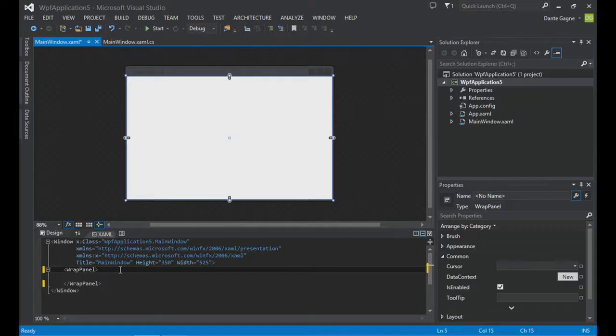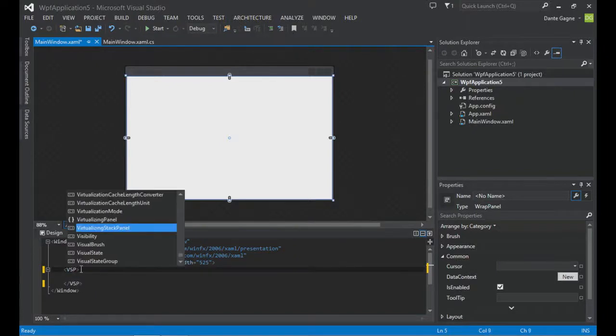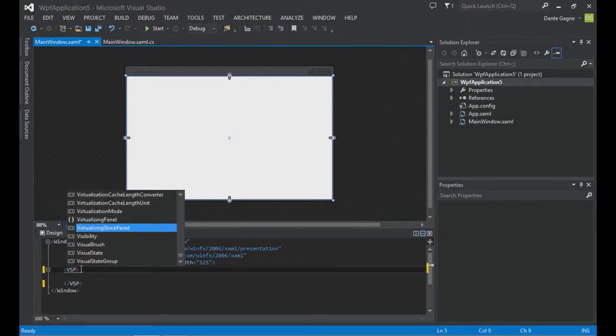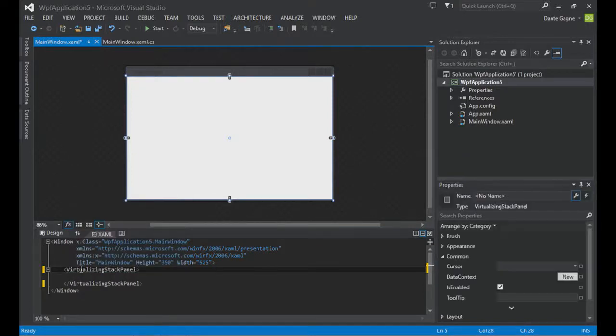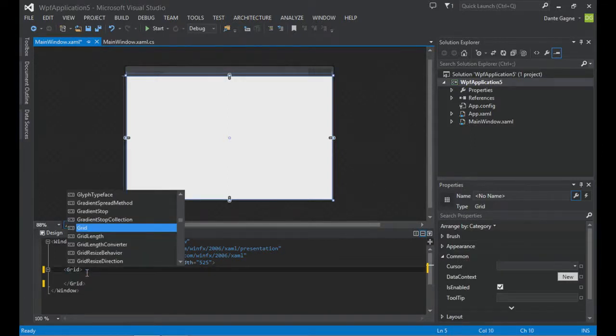Maybe it's not the wrap panel I want. Maybe it's the virtualized stack panel. That's a mouthful. Wouldn't it be nice if I could just type VSP instead of having to remember, oh, it's a virtualizing stack panel. Exactly. Well, what the IntelliSense here does is it recognizes that for virtualizing stack panel, we use capital letters to indicate where each word starts and ends, VSP, that must mean virtualizing stack panel. Camel case matching in the IntelliSense makes it that much quicker to get what you want. Let me go ahead and switch this back to a grid, otherwise I might regret it later.